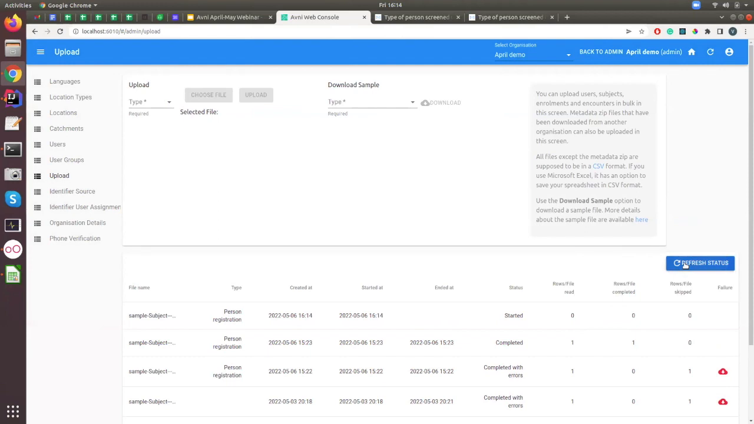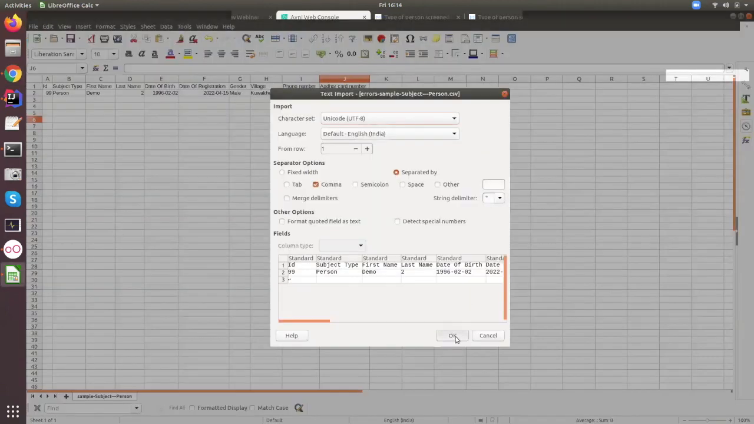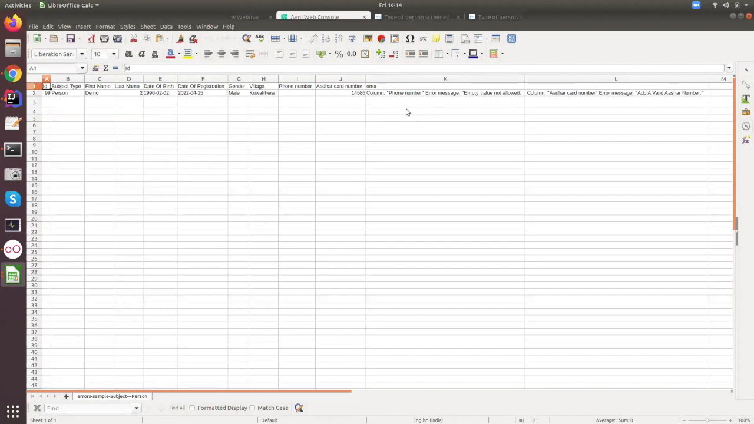Okay, and I get the error. So let's see what the error says. Okay, open it, and it says that for the column phone number, the empty value is not allowed. So that's one error message that we get. And also there is a second error for the column Aadhaar card number, which says that it is not a valid Aadhaar number. I think there is a spelling mistake, but yeah.